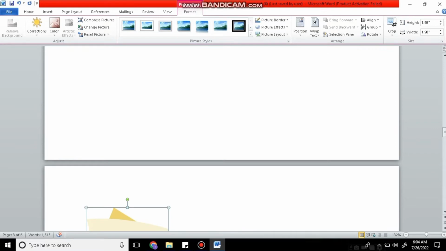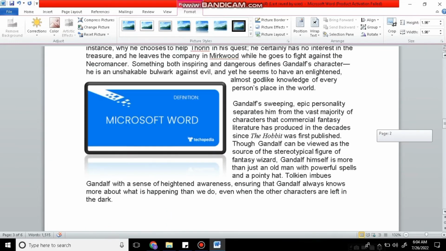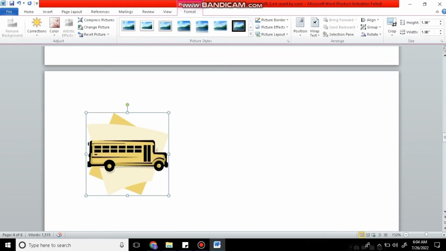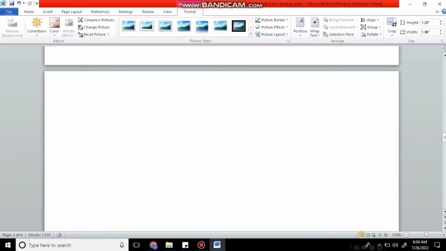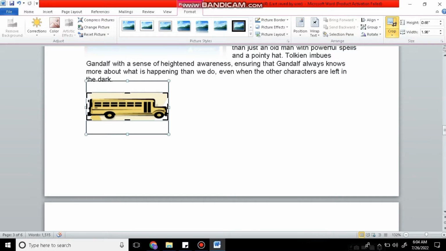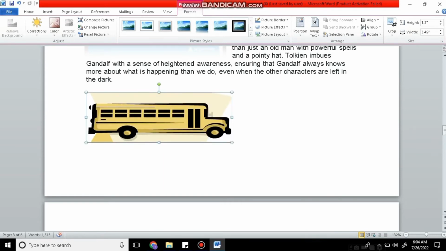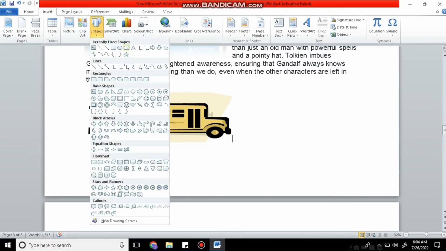We want to shift this to the previous page, so we will crop this picture, or we will decrease the size of this picture. So the picture shifts to the previous page. So this is we are using the crop option. Now we maximize the picture so that it looks beautiful.